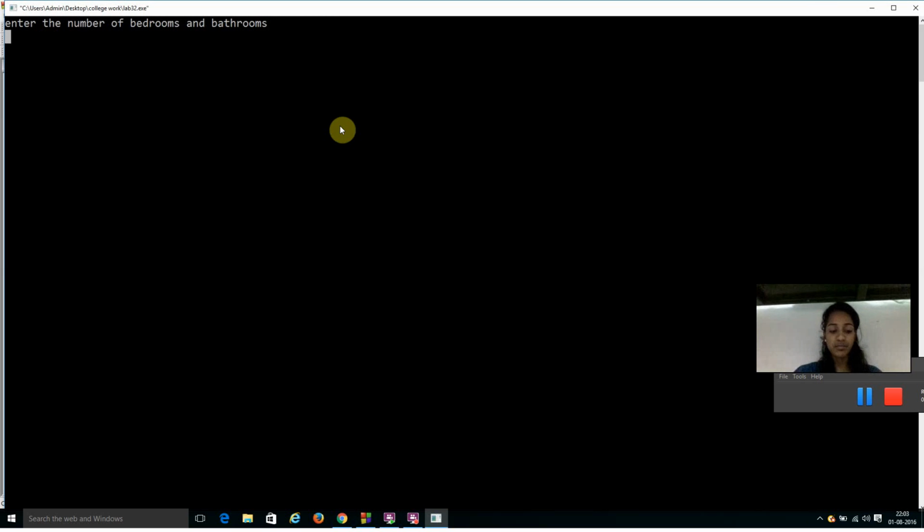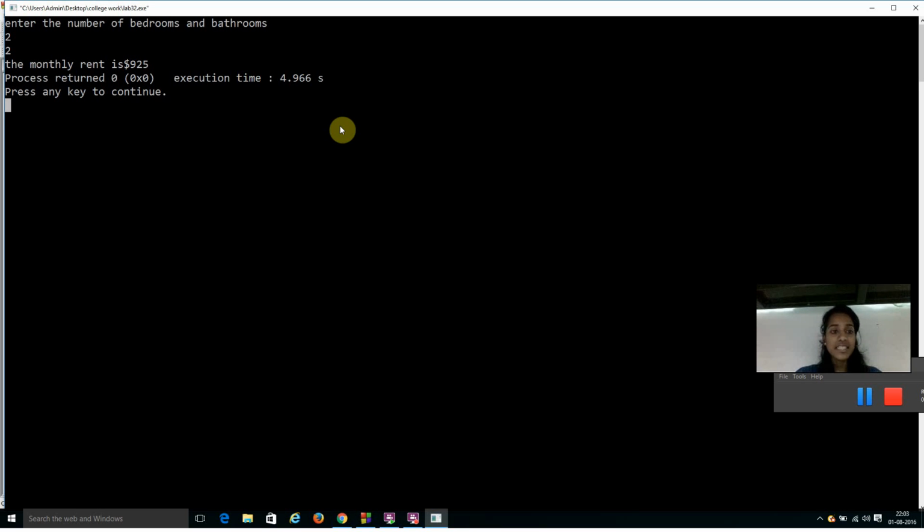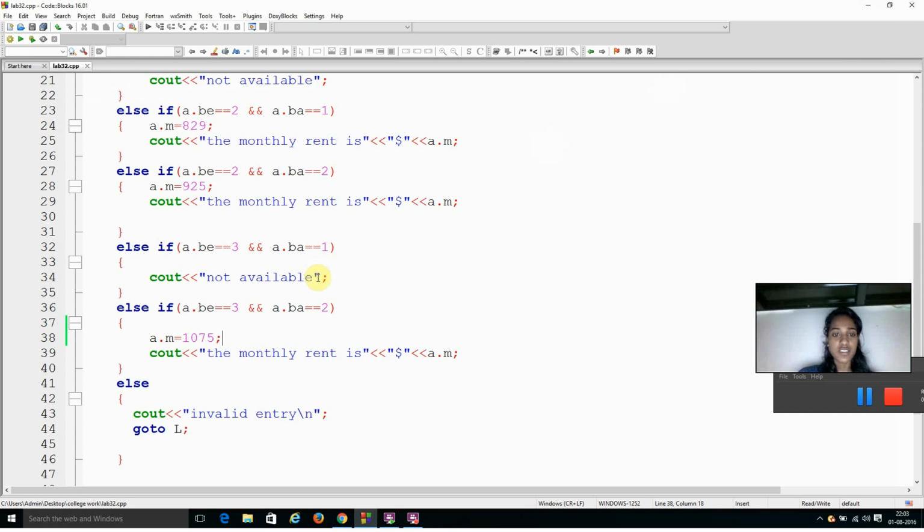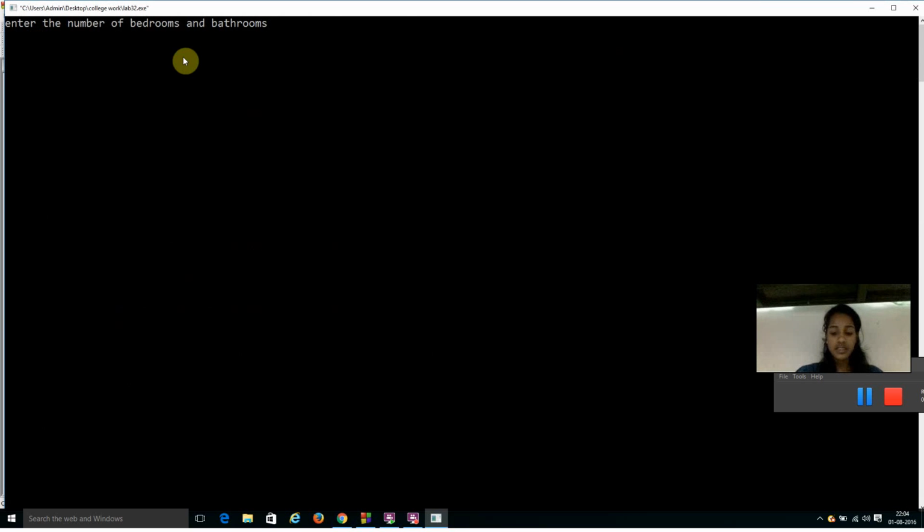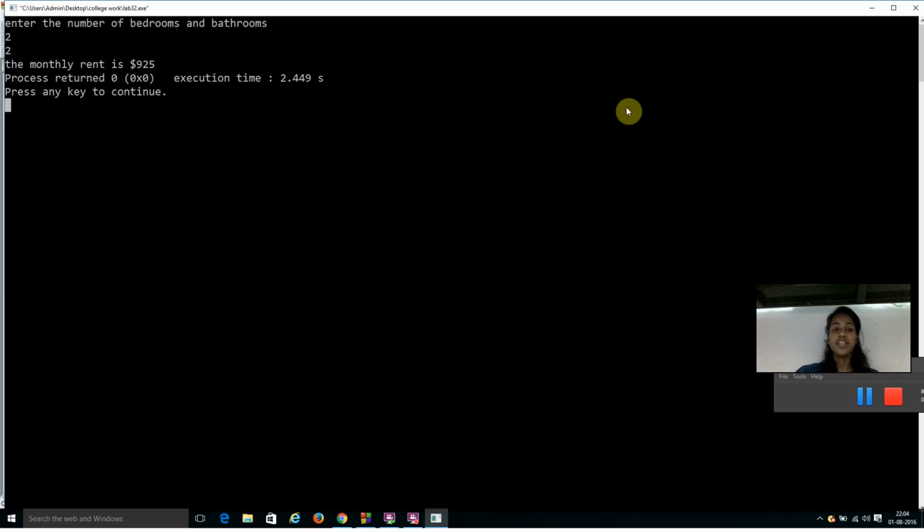Enter the number of bedrooms and bathrooms. Suppose if I enter 2 and 2, the monthly rent is $925, right? You can see the monthly rent is $925. There is a lack of space there. So can we edit that? Right. So now let us see if that works or not. So that's perfect right now. The monthly rent is $925, right?